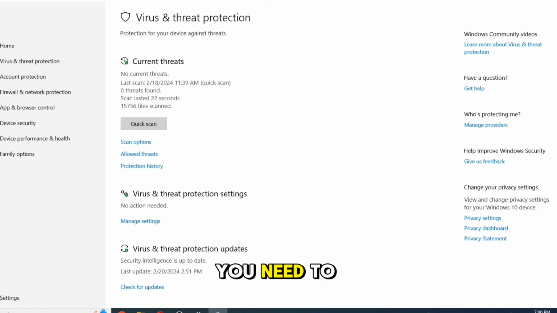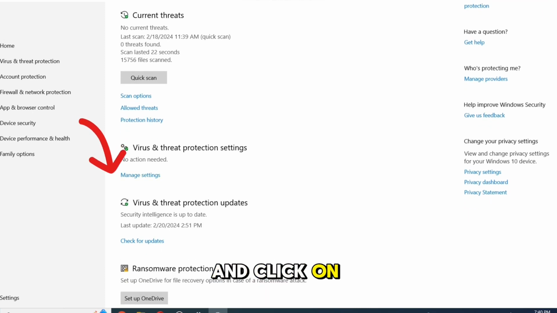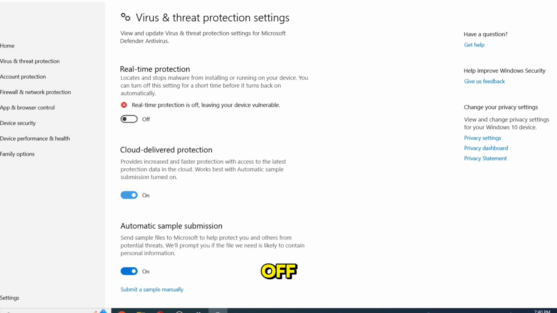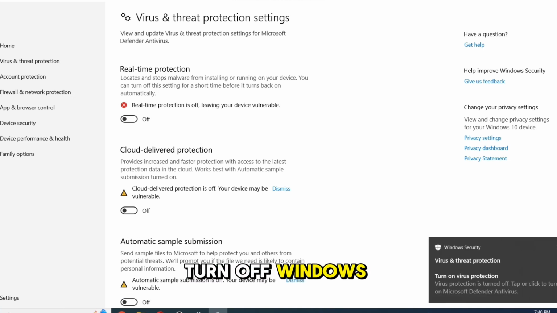In the new tab, you need to locate Virus and Threat Protection Settings and click on Manage Settings. Now toggle Real-Time Protection and Cloud-Delivered Protection off, because these protections work even when you turn off Windows Defender.